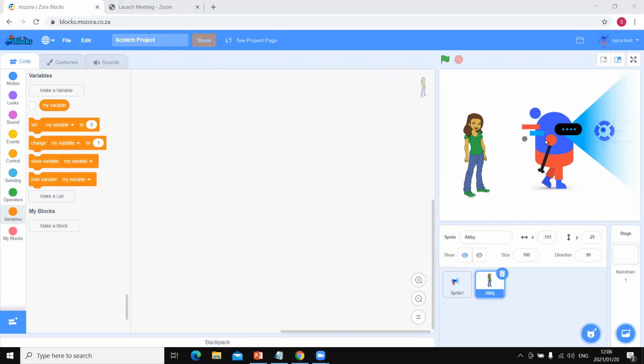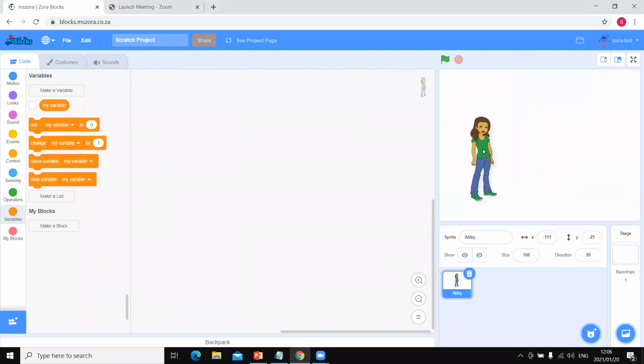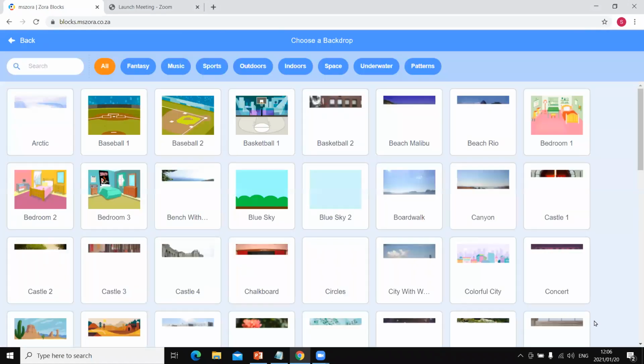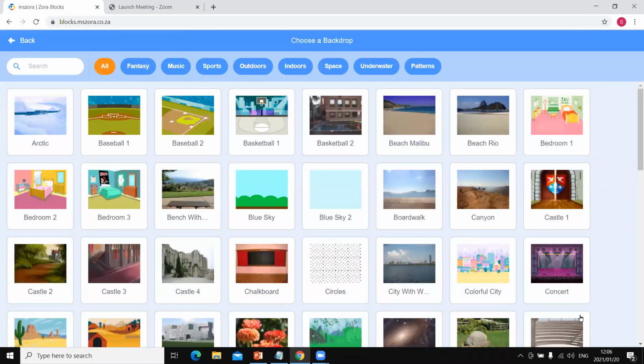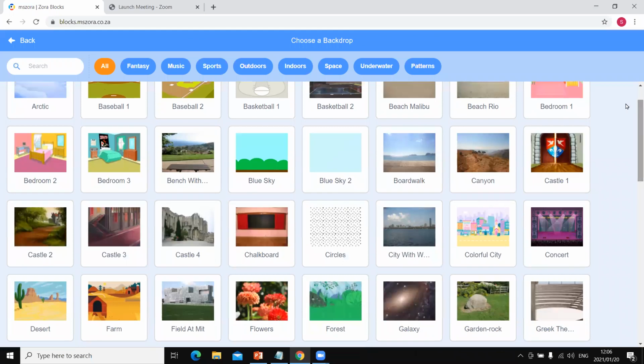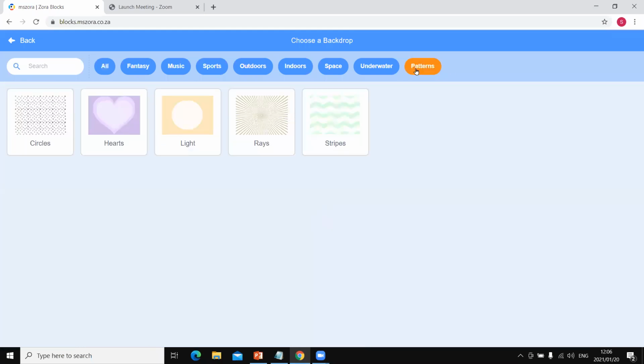So let's get rid of this blue sprite. Let's just use Abby. Let's call this shop, since her character's name is Abby, let's call it Abby's shop. So let's find a nice background for her shop. Now let's not pick a very busy background because we're going to have a lot of items on the screen. So let's go to patterns. Let's pick a nice pattern. Okay, this pattern looks nice, stripes.